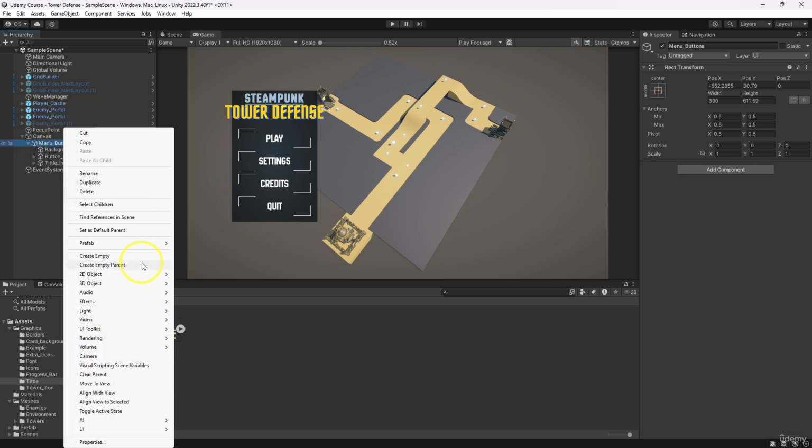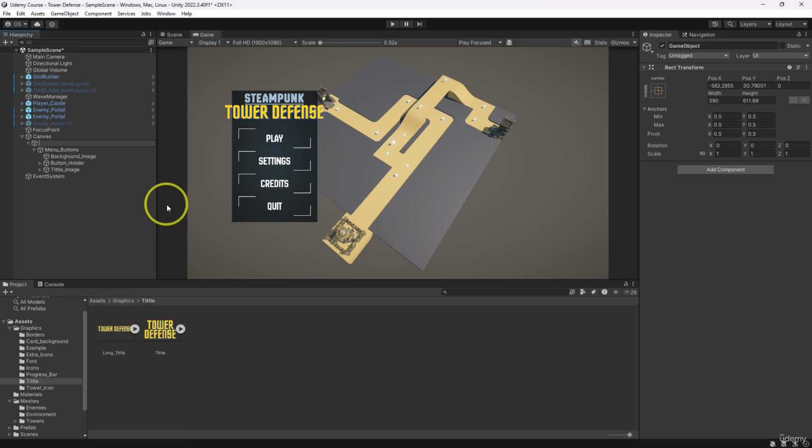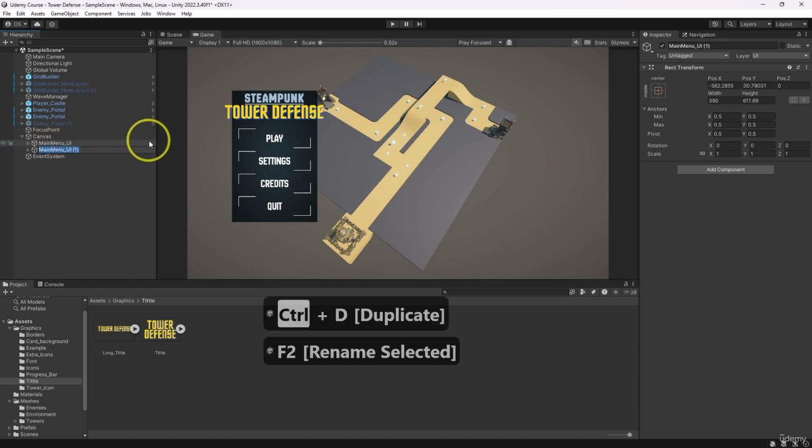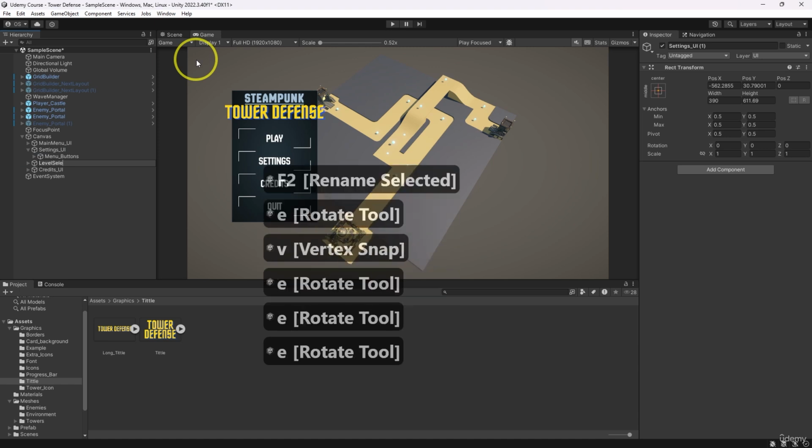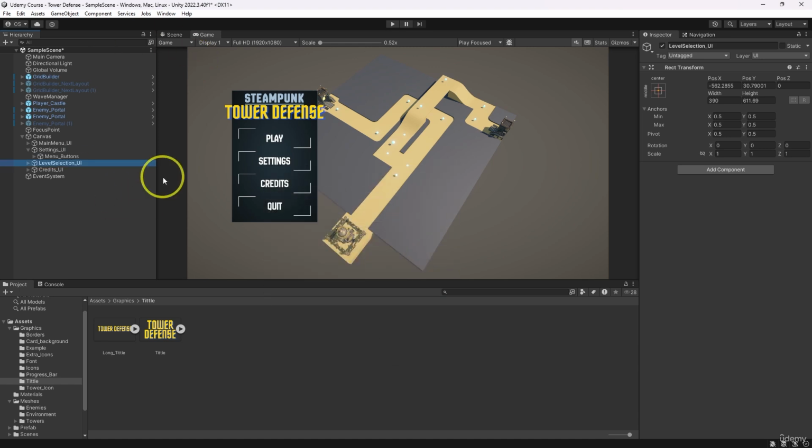Let's make empty parent over here and let's call it main menu UI. Then we want to duplicate it and change name to settings UI. Then we want to duplicate it and change name to credits UI. And we don't need quit UI, so it's fine. Now let's make them different so we can somehow notice the difference between this and that. Oh, we also need level selection UI. Let's duplicate and do level selection UI. Okay. Yeah, this is better.